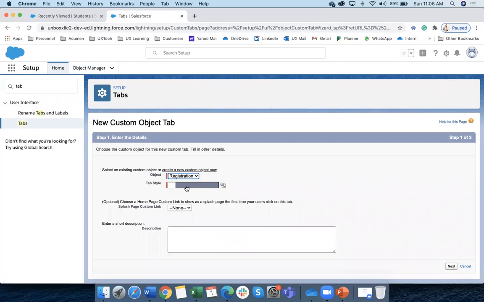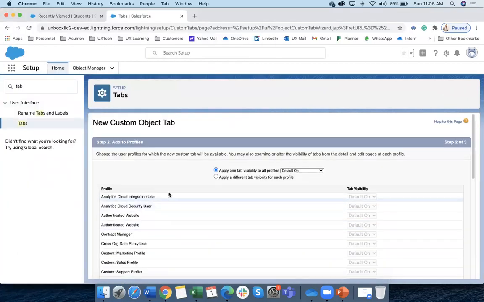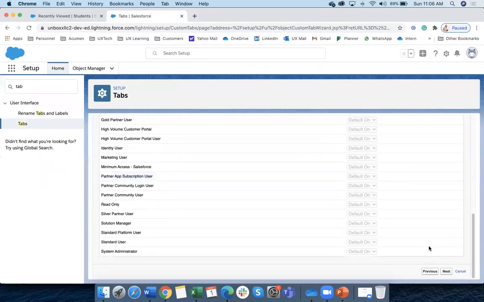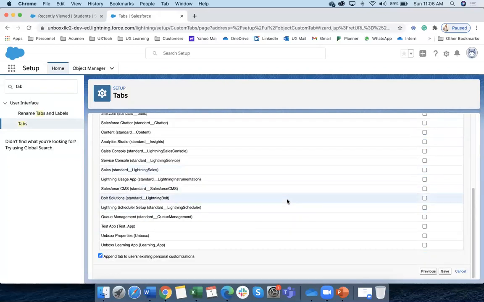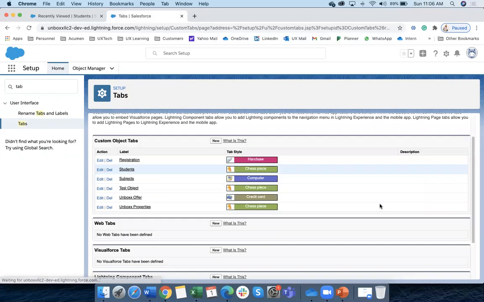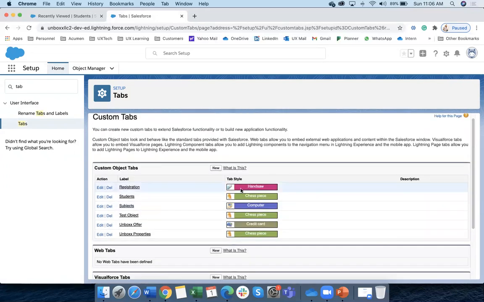Just create the tab for registration, use any color. Next, the first thing is again profiles. We haven't learned about it, so right now we can just keep it default. But for the apps, we know what app we need to include. So we uncheck this and we only include this learning app that we have just created. Save it, and yep, that's it. And then here this new app is added.